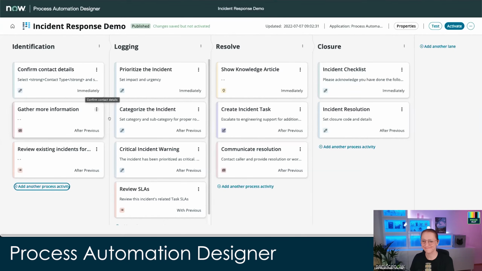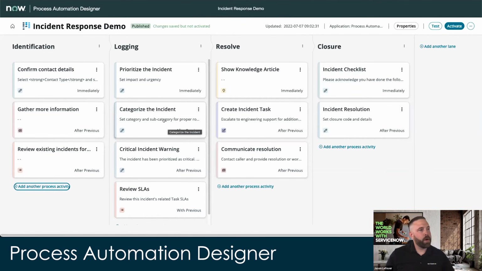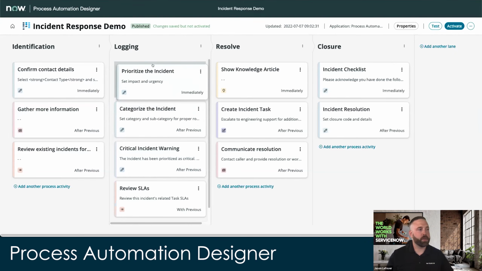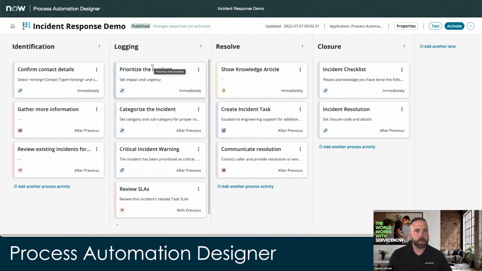Okay, so let me talk a little bit about interacting with activities on this designer. This is a drag and drop experience. So as I'm a process owner designing my incident response process, I can sequence the steps. So these are ordered, and I can configure these activities so that they run sequentially in the identification lane of this process. This is exactly how this has been configured.